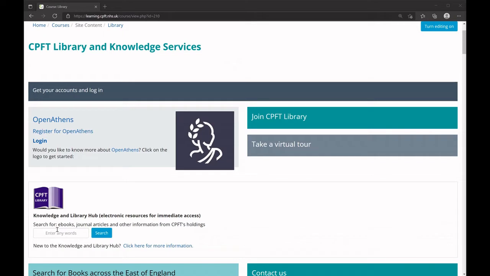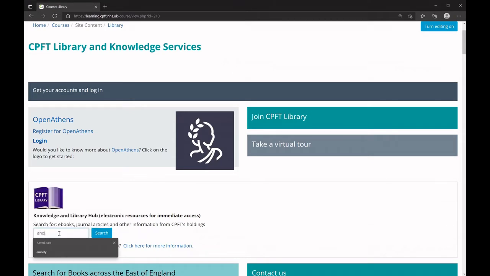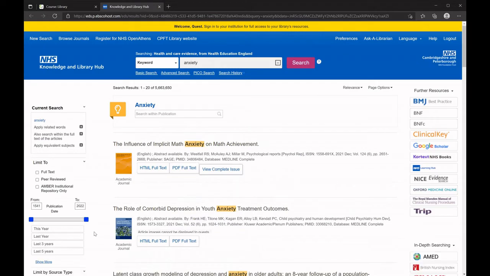We're just going to start off by typing into the search box on the screen, underneath where it says Knowledge and Library Hub. We're just going to type in anxiety and hit search, and that will take us to an entirely new screen with our search results on there.